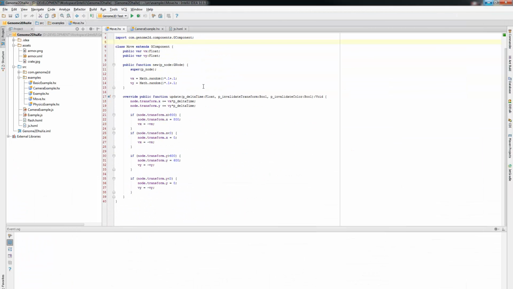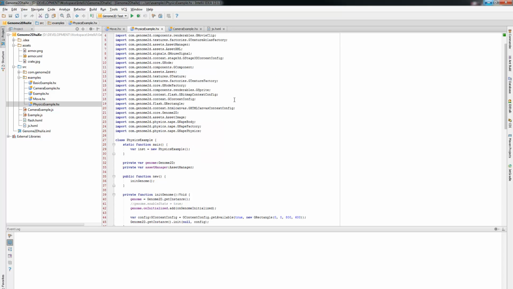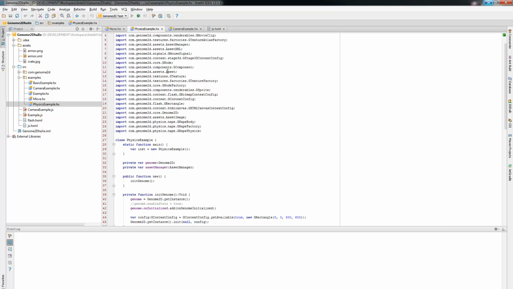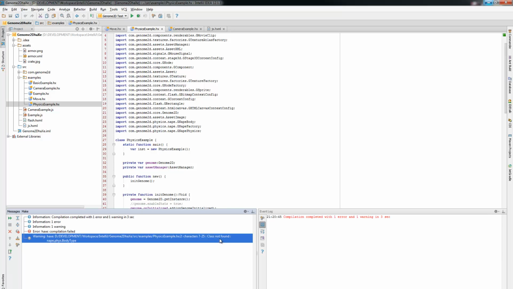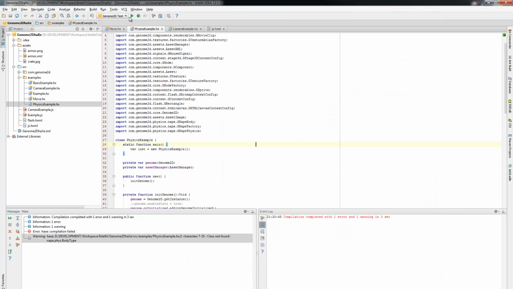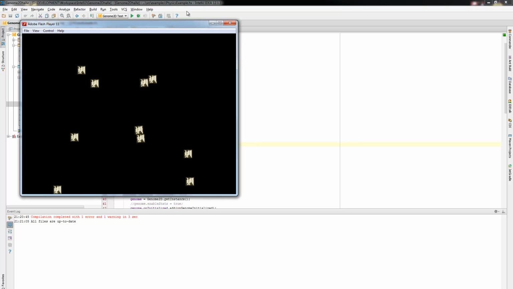And let me finish with a little bit of physics example to show you that even physics, it's already in the alpha version of the haXe, and it works. Okay, I forgot to include the NAPE. It's using the NAPE extension for Genome2D and obviously the Nape physics library by Luca. It's an awesome library. It compiles a little bit longer because it also compiles the Nape library.